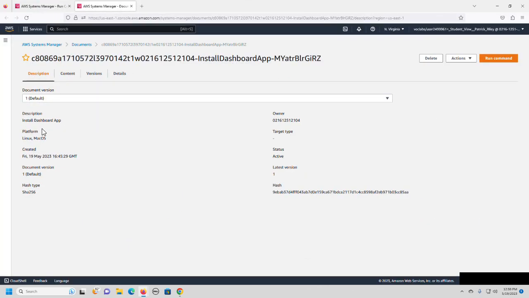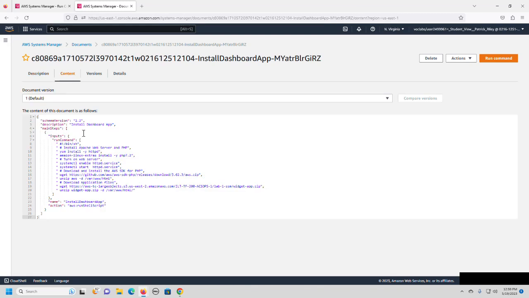And in here, install dashboard app, it's for Linux or Mac OS, when it was created, the version, the hash type, contents. This is the actual script that it's going to be doing right here. So, bin bash, install Apache web server, yum install the web service. Install PHP, turn on the web, so it runs the systemctl, enable and start, install the SDK, unzip those files that will be stored in the var www html folder, and then download the files.